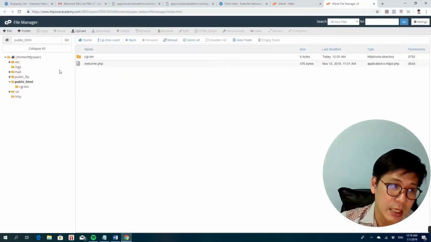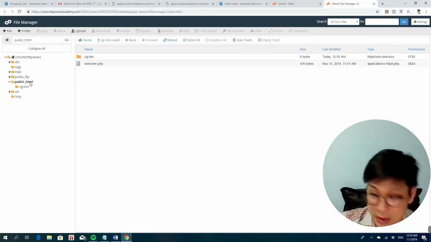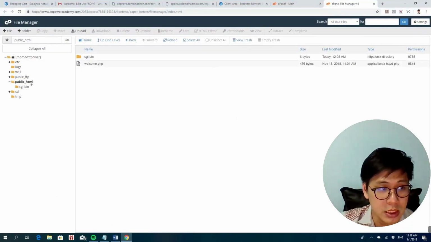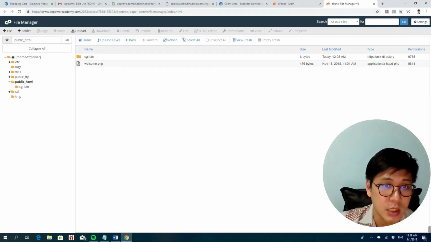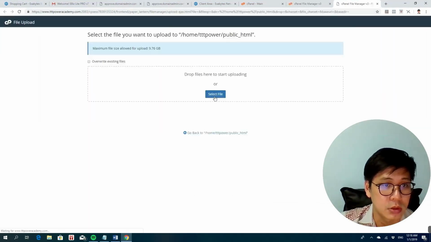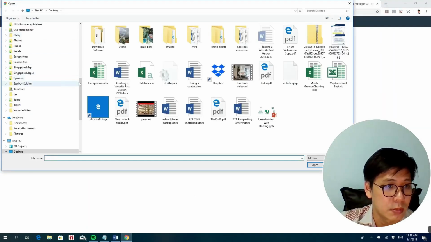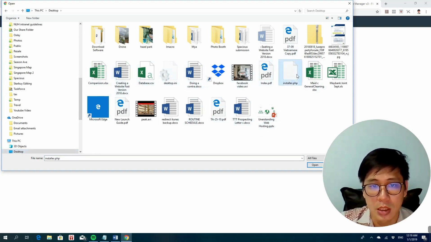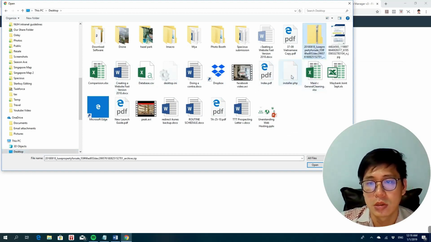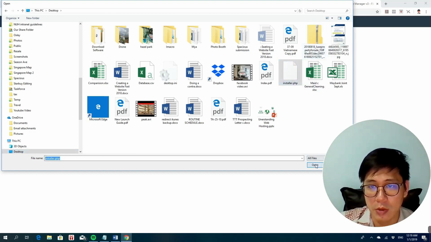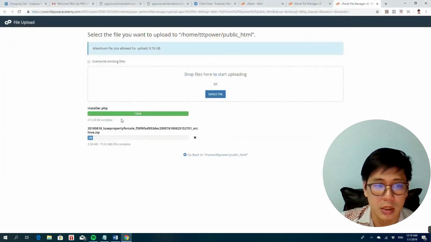Okay, so basically like I told you, this cPanel is like a C drive. So we will be uploading files to this File Manager. How to upload? Let's say okay, upload, select file. I saved my file already. Let's see where is it. Okay, installer.php, and the other file. I can do it one by one. So I open one and then select again. Okay, these two.